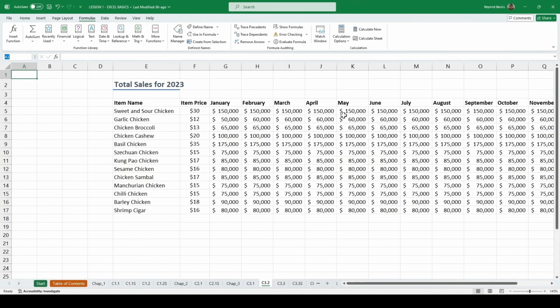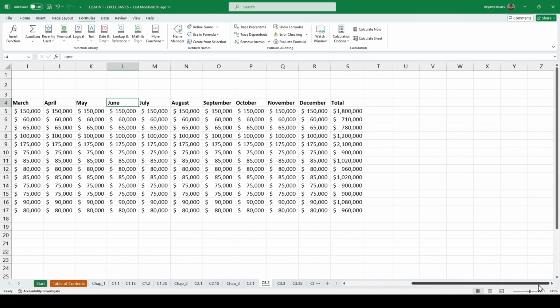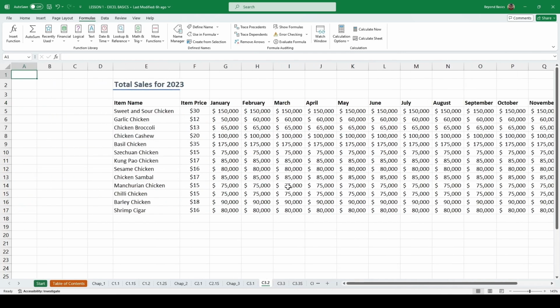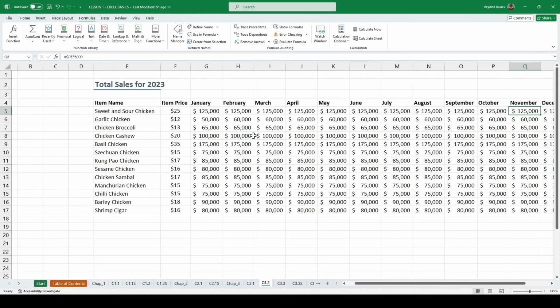Now, let's take a look at the Watch Window, which can be a very useful tool for constantly monitoring or comparing specific cells or ranges of cells within your workbook. Let me show you how. We have a data set here, which contains item names, item price, monthly sales, and the total all the way to the right. Now, if we change an item price for evaluation, let's change this to 25, in order to check the total value, we have to scroll all the way to the right.